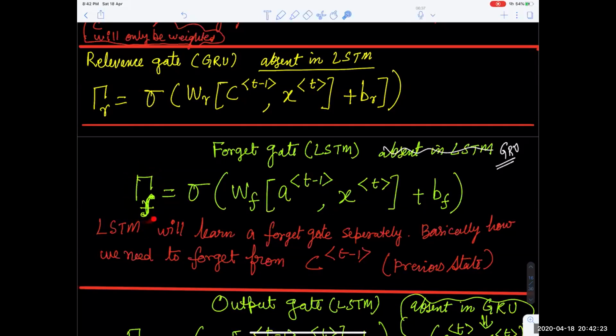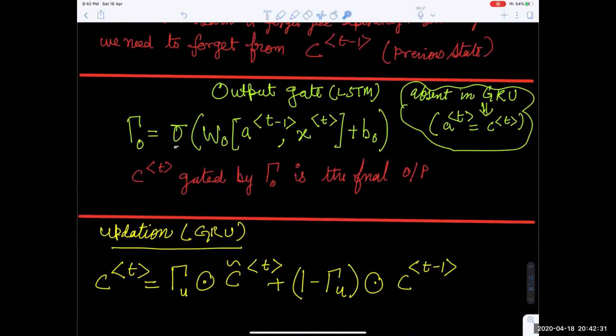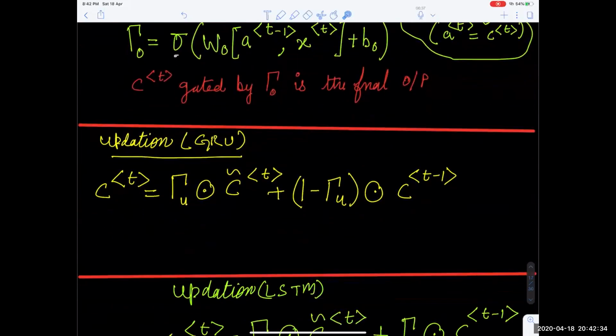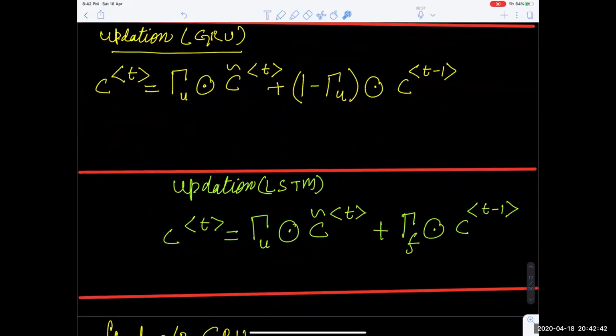But along with this forget gate, we have got a new type of update that we are going to get. In the case of GRU, what was the update? Tau u C_t plus 1 minus tau u C_{t-1}. But in the case of LSTM, tau u C_t plus tau f C_{t-1}. Just see the difference. This I wanted to update, this I do not want to update, and I learned another thing, tau f, the places where I do not want to update. And that is the difference between this and 1 minus this.